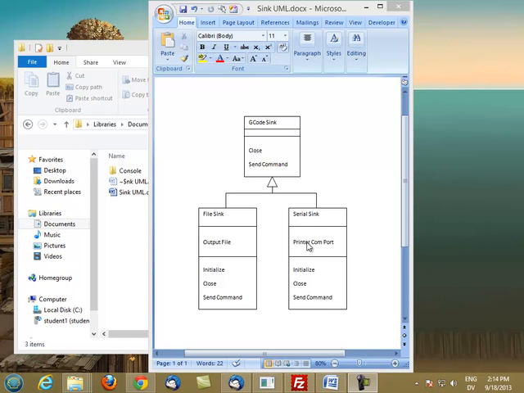So the key to making this all work is that these two sinks, the file sink and serial sink, have to present the same interface. So they know how to close the sink and send a command. And the only interface that we're going to expose in this GCode sink is the ability to close the sink, or to send a command to it. So we'll see how this actually works in a few minutes.